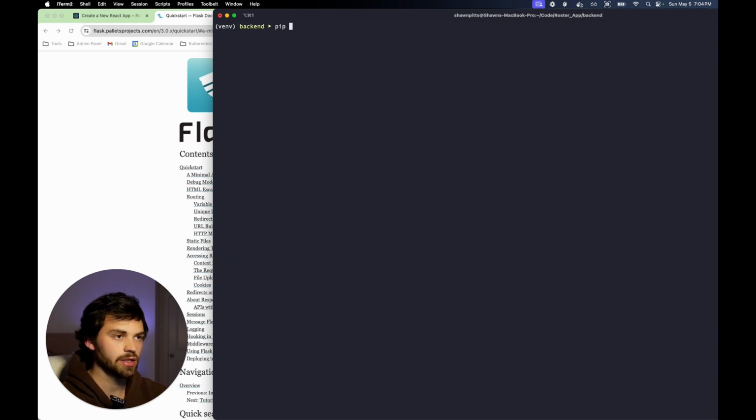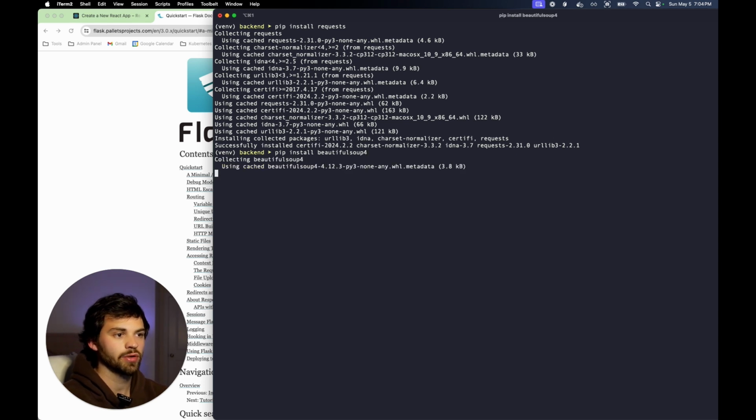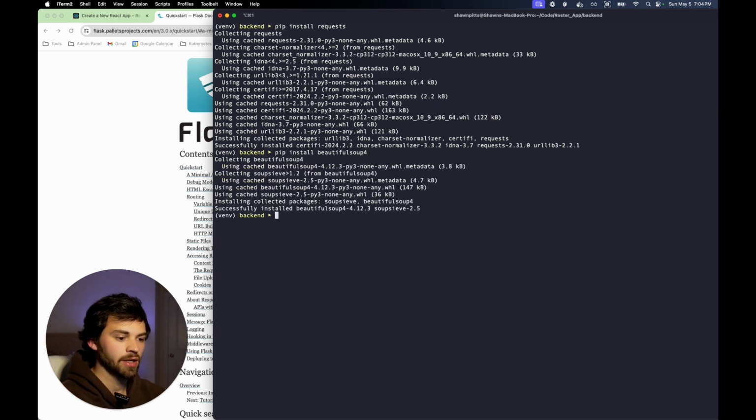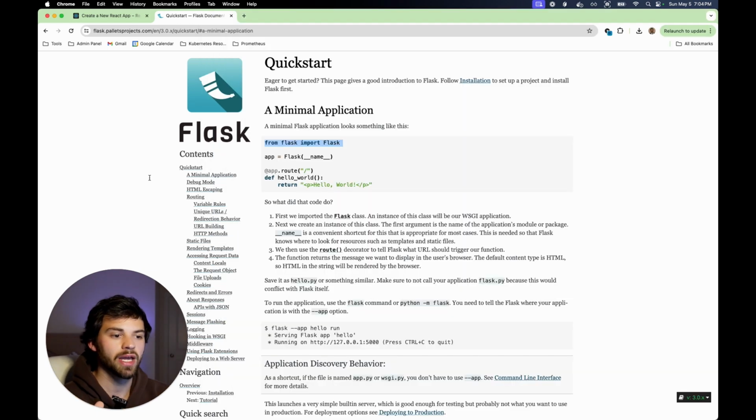The next thing we're going to need is pip install requests. This is going to allow us to make an API request, and then we're also going to have to install beautifulsoup4, which will allow us to do the web scraping. And then that is all. So now that we have those 3 packages, Beautiful Soup, requests, and Flask, we can now start creating our API.